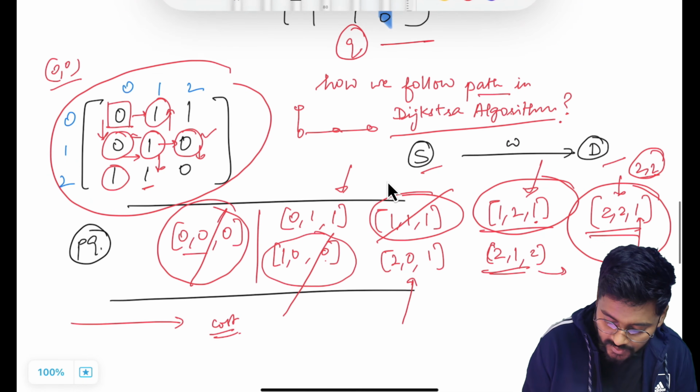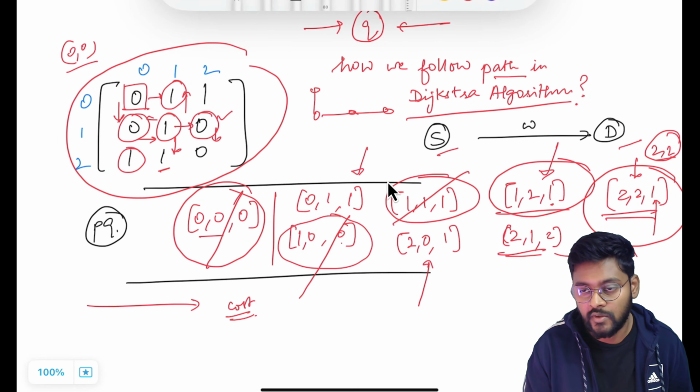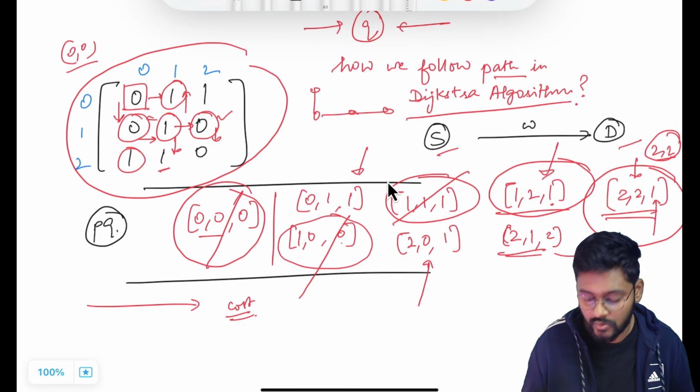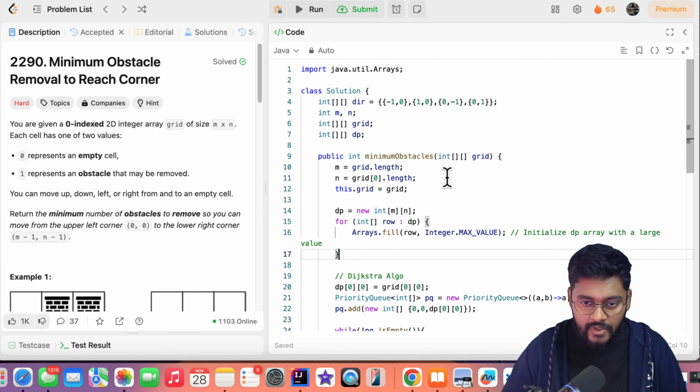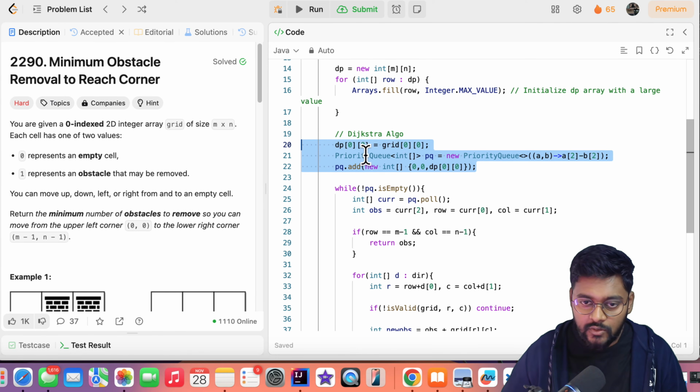We use a priority queue, and on that priority queue we have to put the logic, and here the logic is going to be on the increasing order of the cost of the path. Let me show you the code of Dijkstra algorithm. In Dijkstra algorithm, we start from the starting position, which is 0, 0, and we are maintaining a priority queue. Priority queue is going to store integer array.